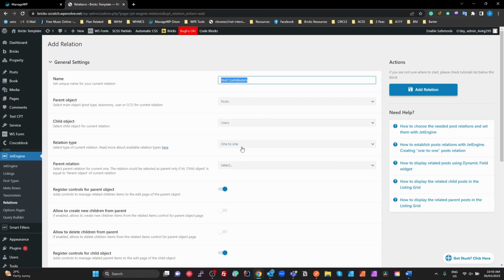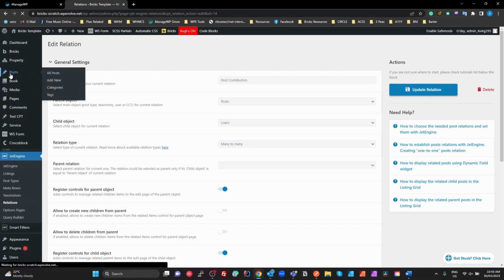All right, the rest of this, all we have to do is change the relationship type to many, because what we want is a post to be able to have multiple users as contributors. But those users can also belong to multiple posts as contributors. So we need a many-to-many here. The rest of this is just controlling where you can add or delete entities. So we're going to leave that as it is and hit the add relation. So to create this relationship, all we needed is a title, our parent object, our child object, and a relationship of many-to-many. That's it.